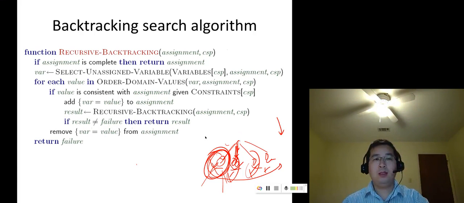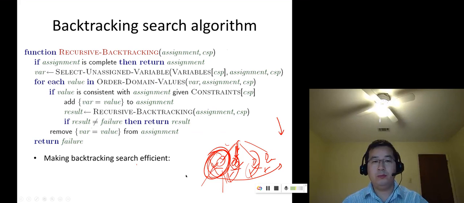Good morning, everyone. Let's finish the last part of this chapter. So last video we talked about the backtracking search algorithm. This is basically just an improved DFS, or DFS with constraints. And then we talked about how we want to improve the efficiency.